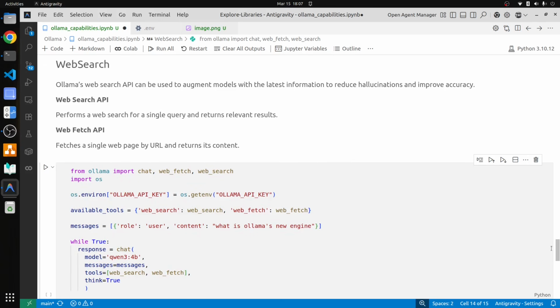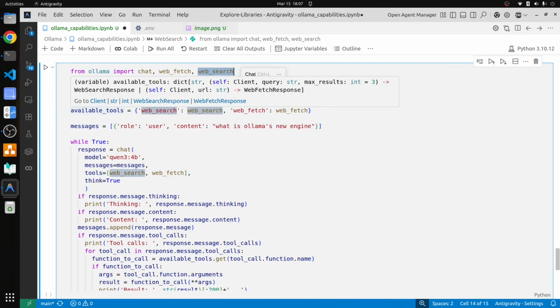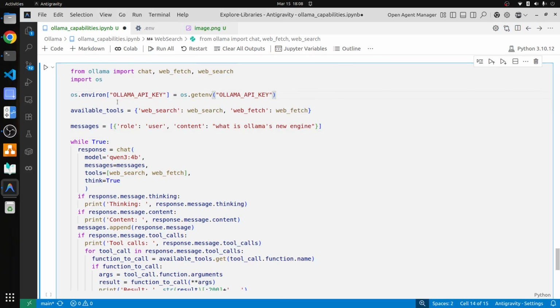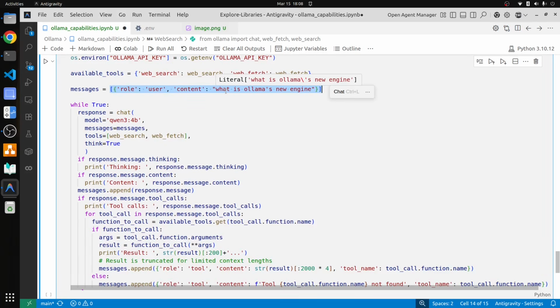Now when it comes to the implementation, we import the chat module followed by the web fetch and web search tools. We pull in our API key and then we create a JSON for the web search and web fetch tools, and then we send our message, which is: what is Ollama's new engine? This is the query where it has to find the latest update with respect to Ollama, so that's why it has to do the web search.